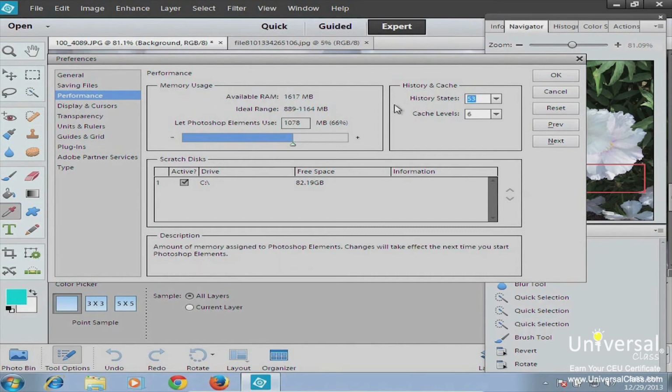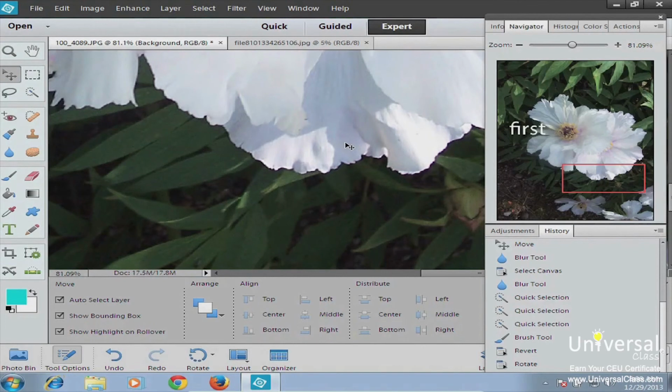When you're done looking through the preferences, go ahead and hit OK. And that concludes our little walkthrough of the Photo Editor menu. We'll be talking more about the features of Photo Editor, particularly in Expert mode, in the coming lessons.